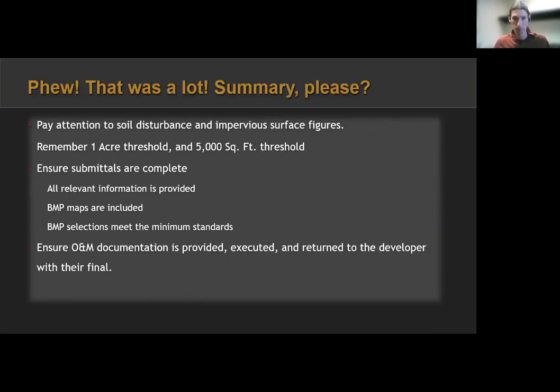So again, a lot of information. I understand that. Thanks for hanging in there. Hope you learned something, but if you didn't, here's a summary that you can take a picture of, print it out on your wall saying, this is what I need to remember.